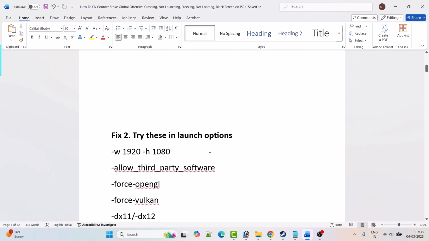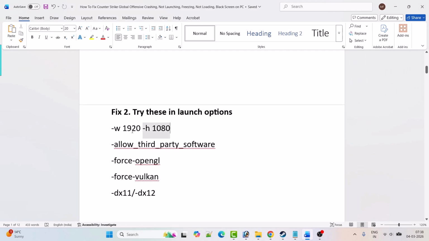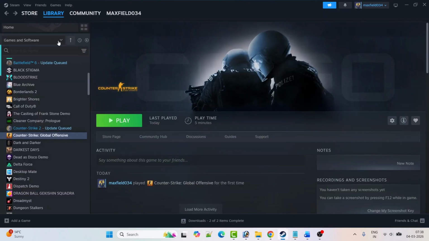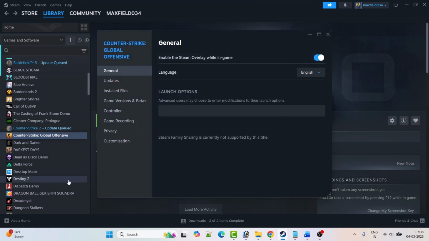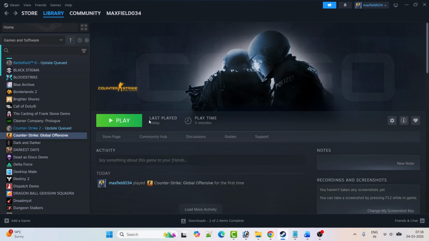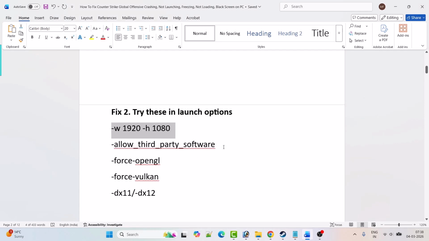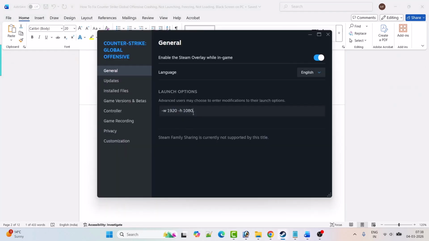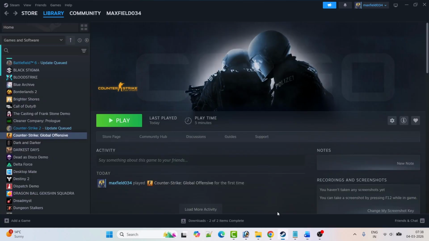Next solution is to try this in launch options. So copy this code. I will provide this code in my video description. So open Steam, go to library, right click on Counter-Strike Global Offensive, then select properties, and in the launch options type this code -w space 1920 space -h space 1080, and then close the tab, launch the game and then check. If that doesn't work, then again go to the game properties and this time type this code in the launch options and then close the tab, then launch the game and check.